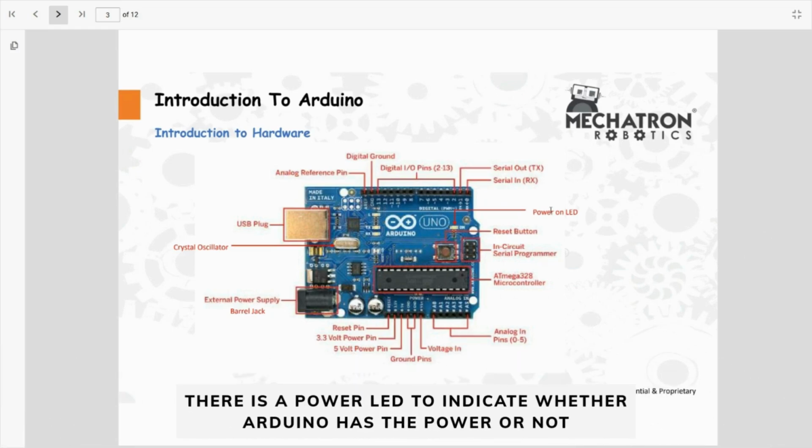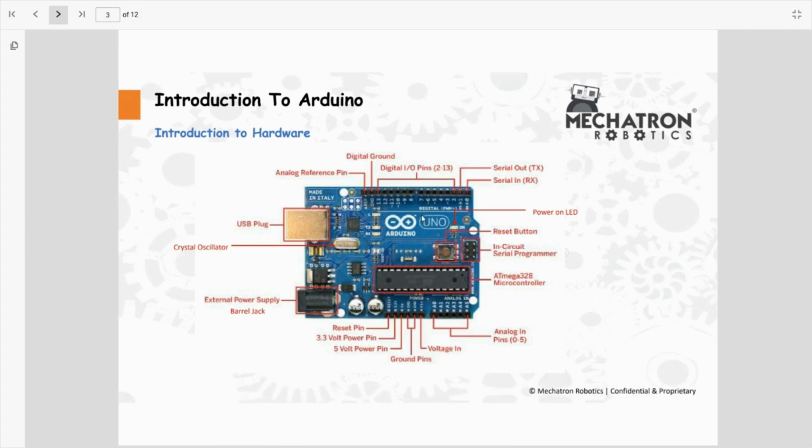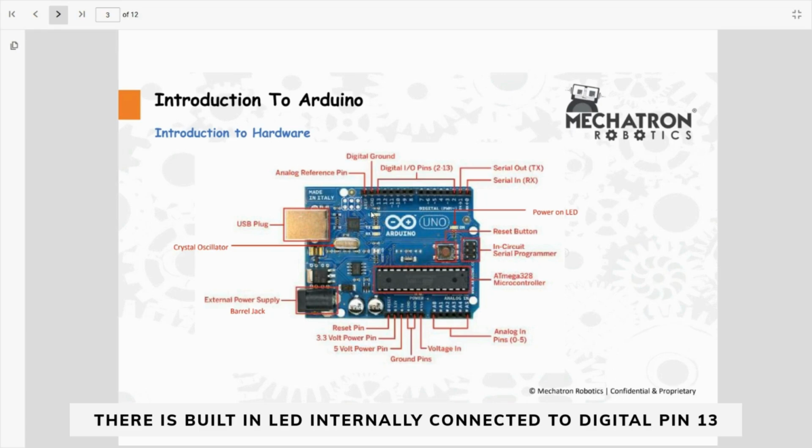Then we have a power on LED. Whenever your Arduino has power, this LED will light up to indicate that the Arduino has power. Then there are 3 more LEDs available. There is an LED indicated with the letter L. This is a built-in LED which is internally connected with pin number 13.